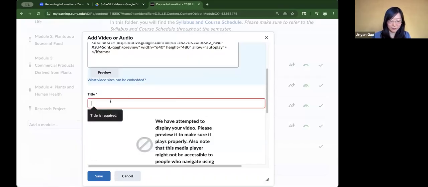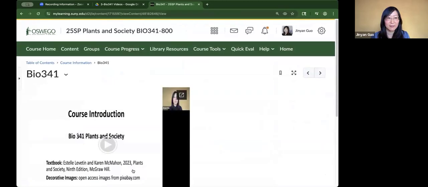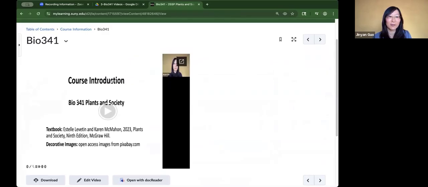Okay, it needs a title. And then save. Okay, so then this is already embedded in the course content area. The preview looks kind of distorted, but there's a good reason for it.